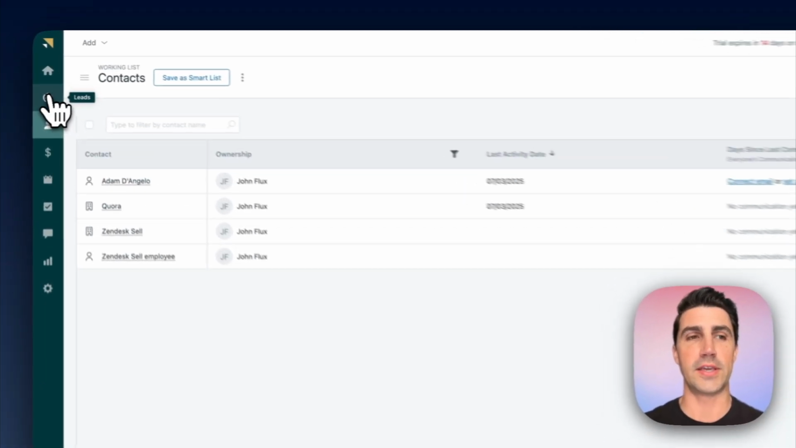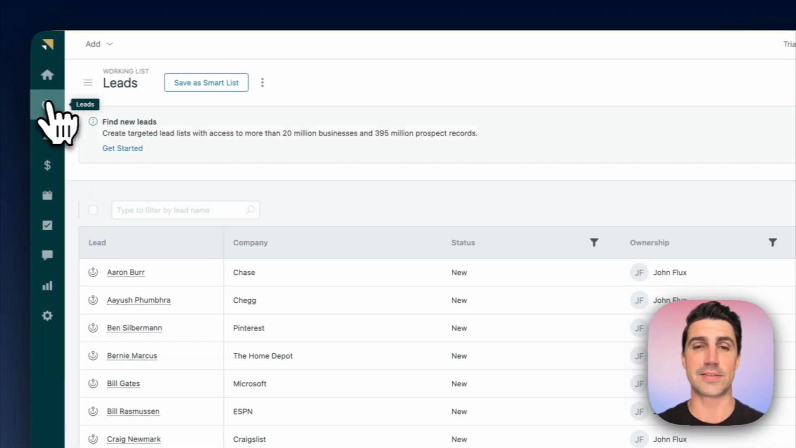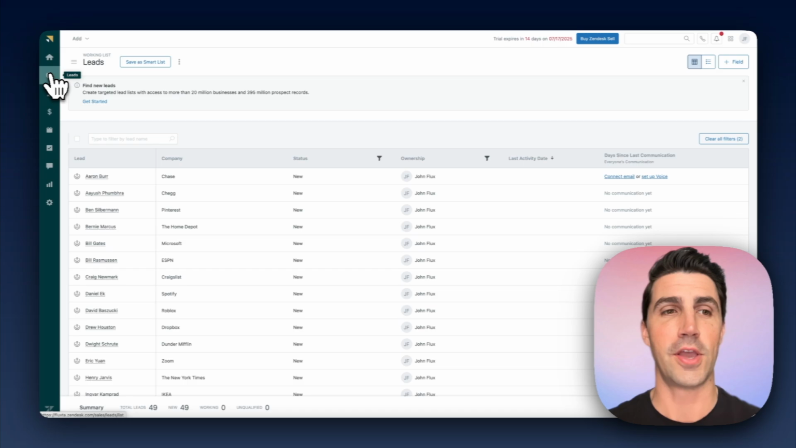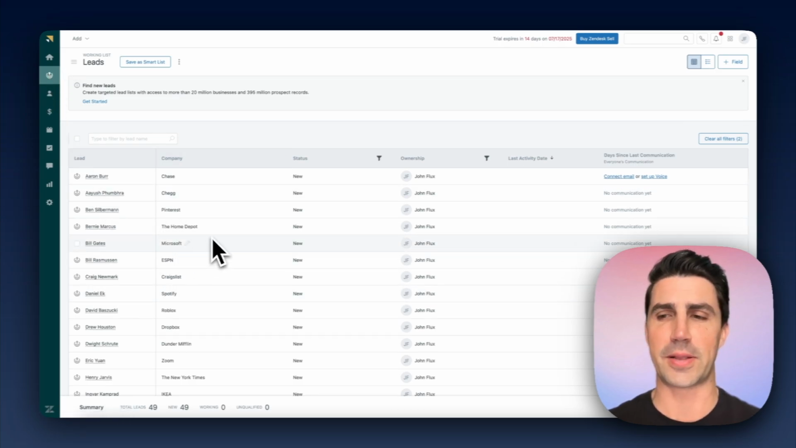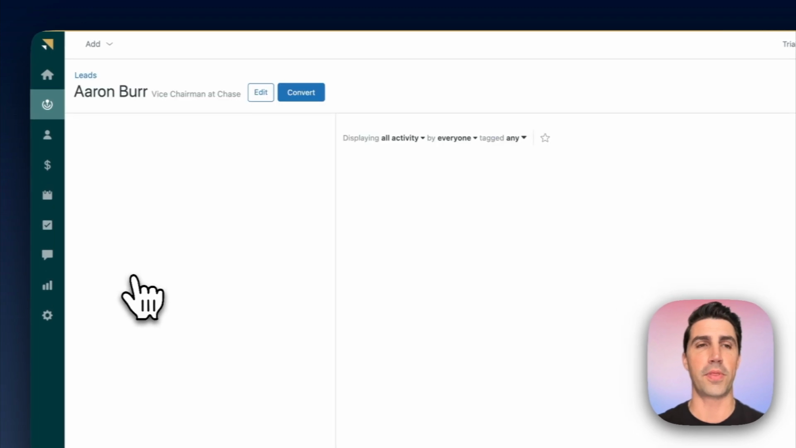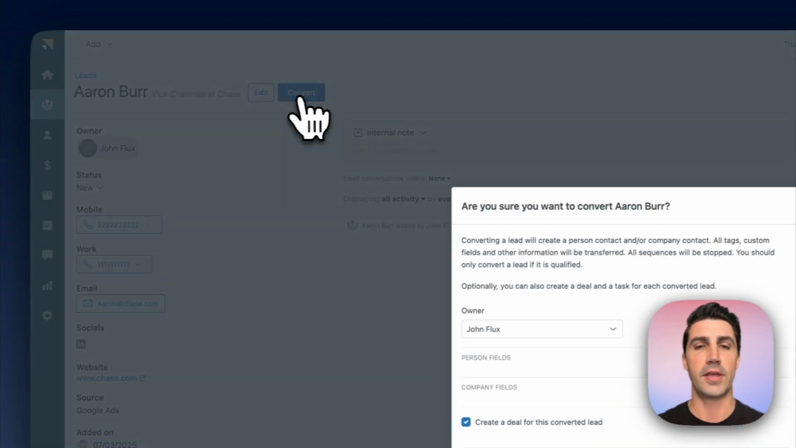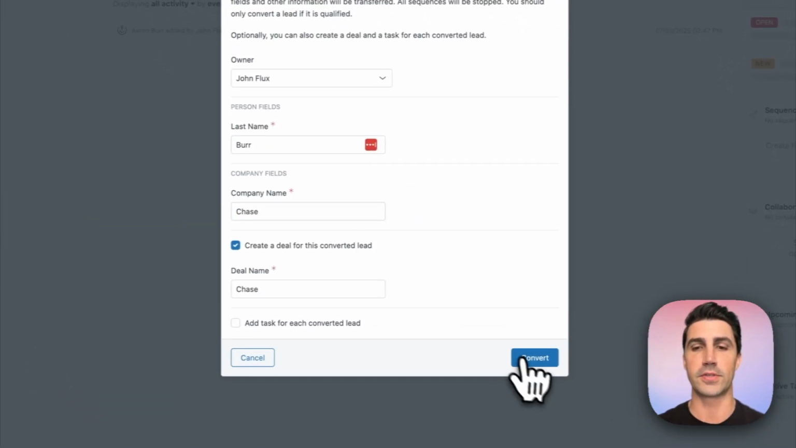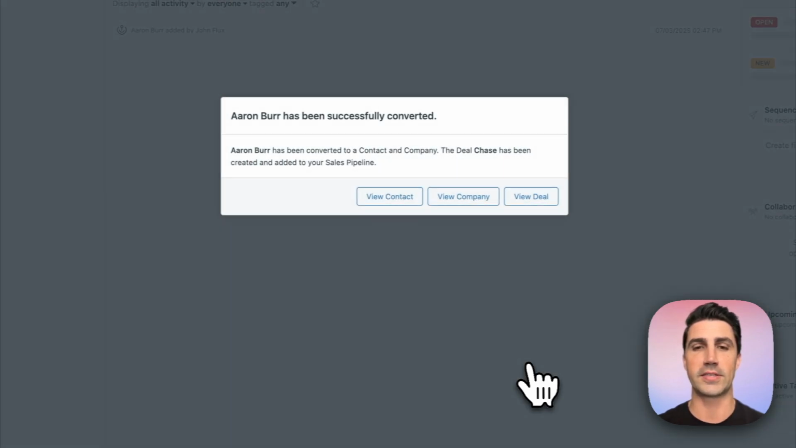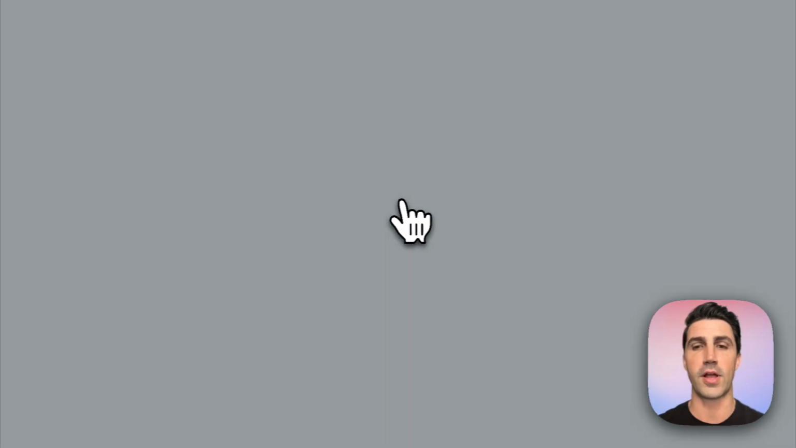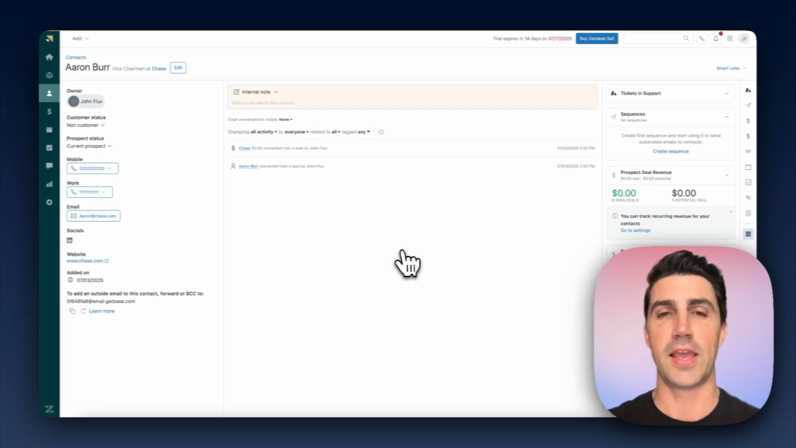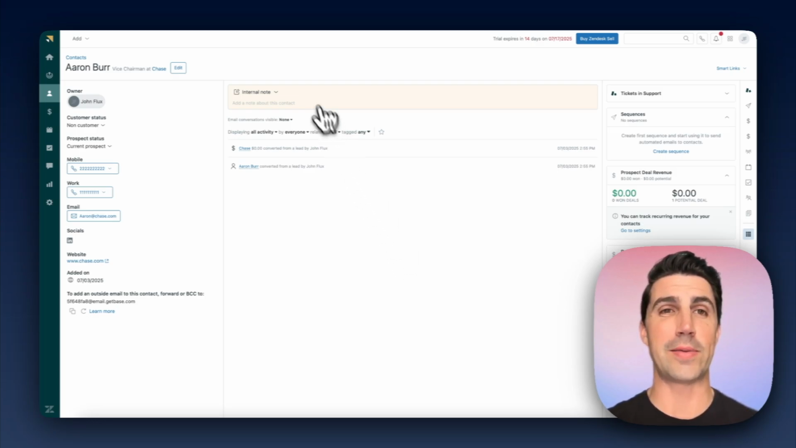And the way at least Salesforce designed this back in the early 2000s was that you create these leads. Leads are like potential deals or potential contacts. Once you talk to them, you can open them up here, and then you convert them into a contact or a company of sorts. You click convert, it'll go through the process of converting them, and then you can view the company or the contact, and it essentially creates somebody that you can now track in your CRM.